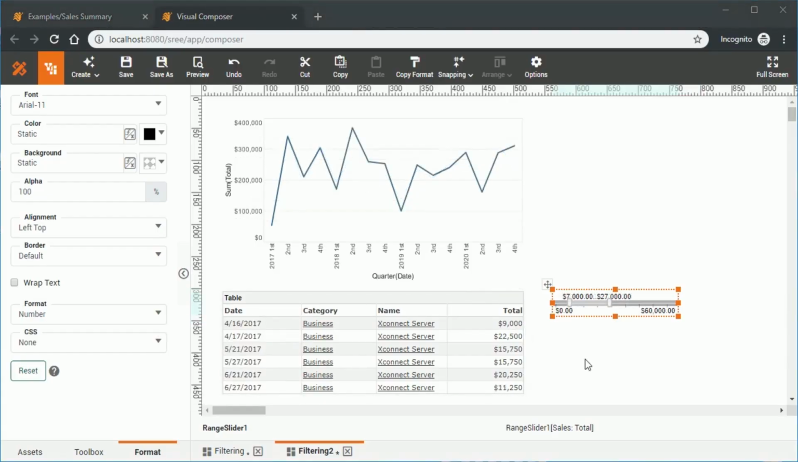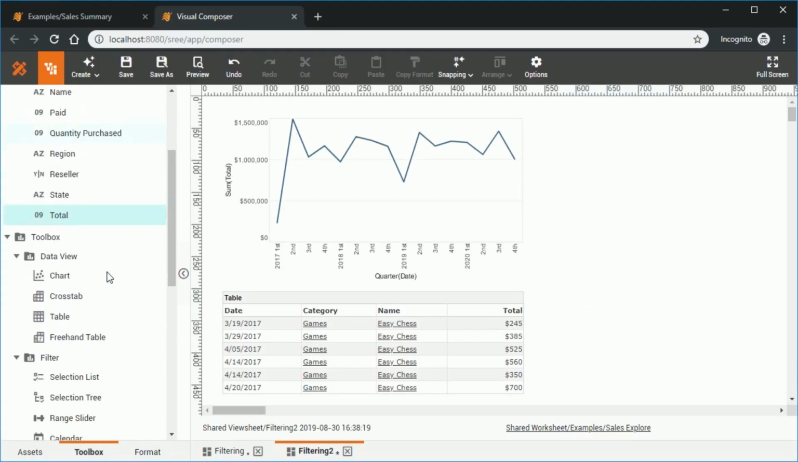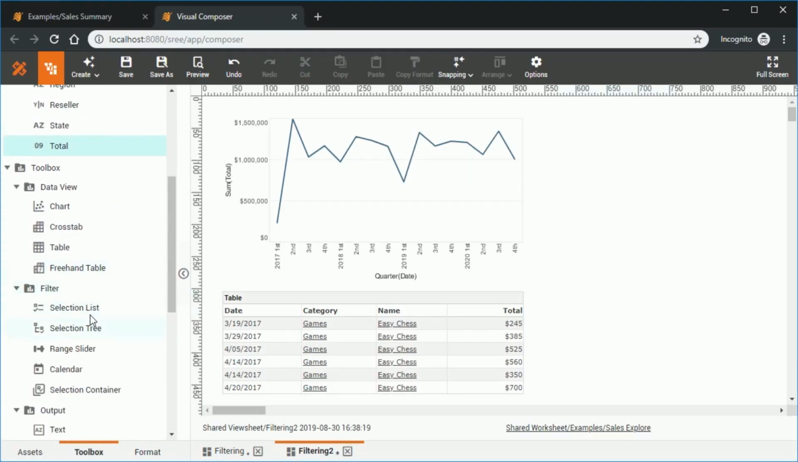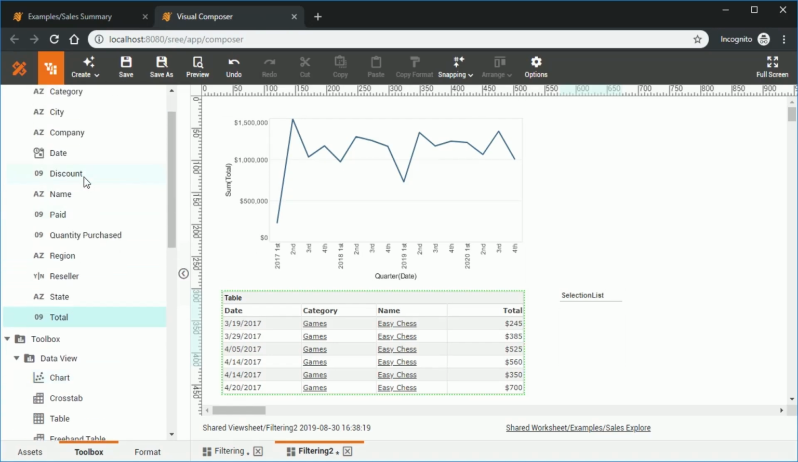If you want to filter numerical data using a selection list instead of a slider, you can do that as well. Let's remove the slider and add a blank selection list simply by dragging the selection list component into the dashboard. Into this blank selection list, we can drop a numerical field. For example, the discount. Drag the discount field into the selection list to display the numerical values in selection list format.